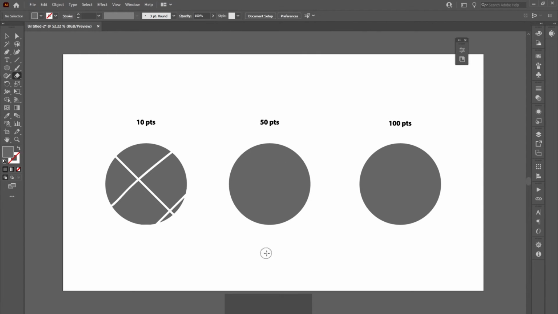Press OK. I'm going to come back down here to my shape. I'm going to press B to select it, then Shift E to erase. I'm going to go up. And there you have it. That's 50 points. Now let's say I want to bump it up a notch and go to 100.